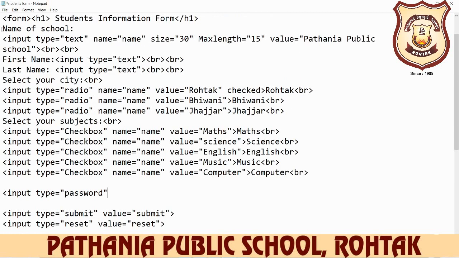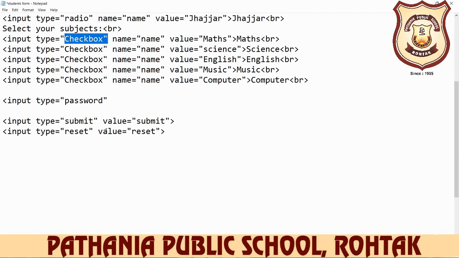Text we have already done, you see here type is text. If you write text here, then you insert a text box in your web page. If you write radio, you insert the radio button in your web page. If you write checkbox here, then you insert the checkbox in your web page. And if you write submit, then the submit command button is displayed on your screen. And if you write reset, the reset button will be displayed on your screen. And password is also a value of the type attribute. So write down just password.